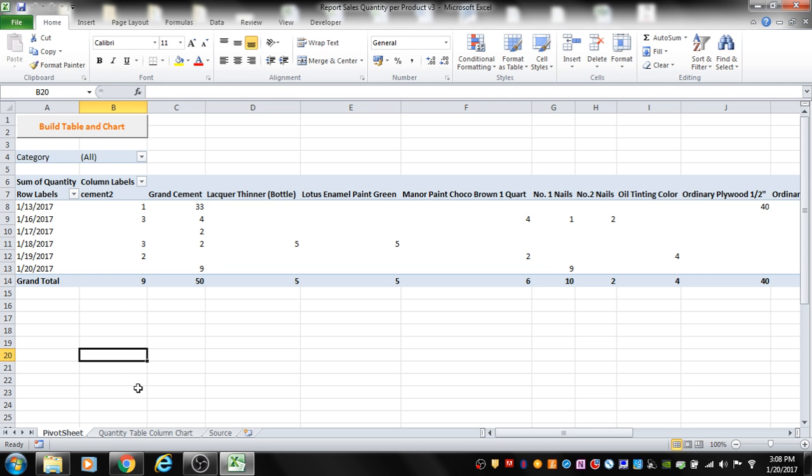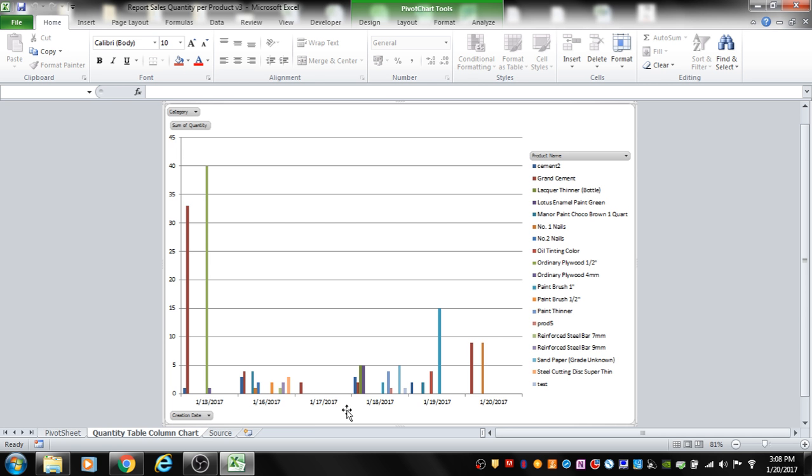But in contrast, when we look into the chart, we can see that the chart now becomes easier to read because, as you can see here, this is January 13. This becomes all of the different products sold in January 13. This is all of the different products sold in January 16, January 17, 18, and 19 and 20, so on and so forth. Now look when we want to compare the same Cement 2 and Grand Cement when we have the date in the row.